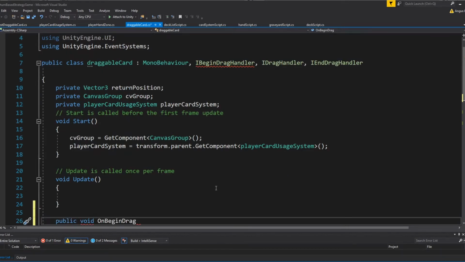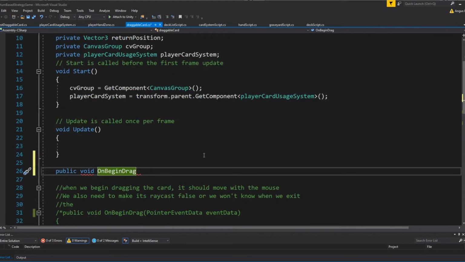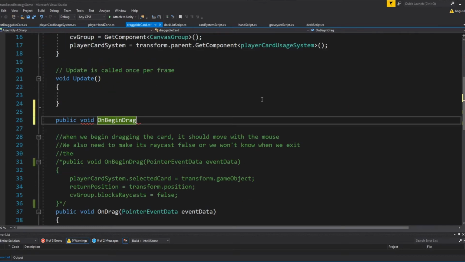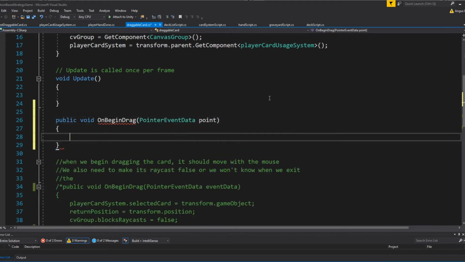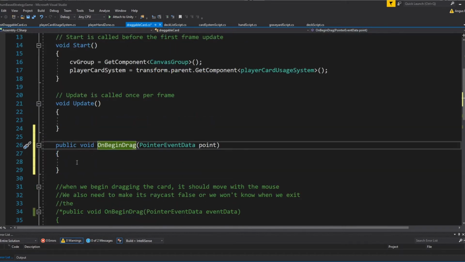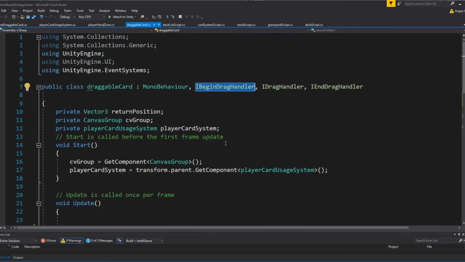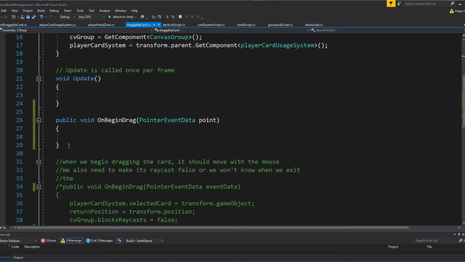Is it public void? Yes, it is. And then I also need a pointer event data as the parameter. So pointer event data, and then call it event data, call it whatever you want. Once I've implemented this, even a very basic version that doesn't really have anything, it is indeed implemented, and then this is no longer flagging red. So essentially interfaces are things that you can use, but they actually need to be implemented.